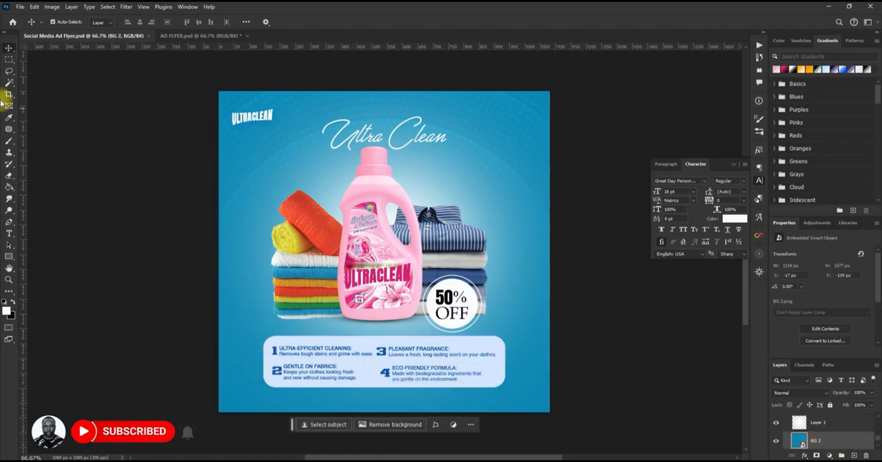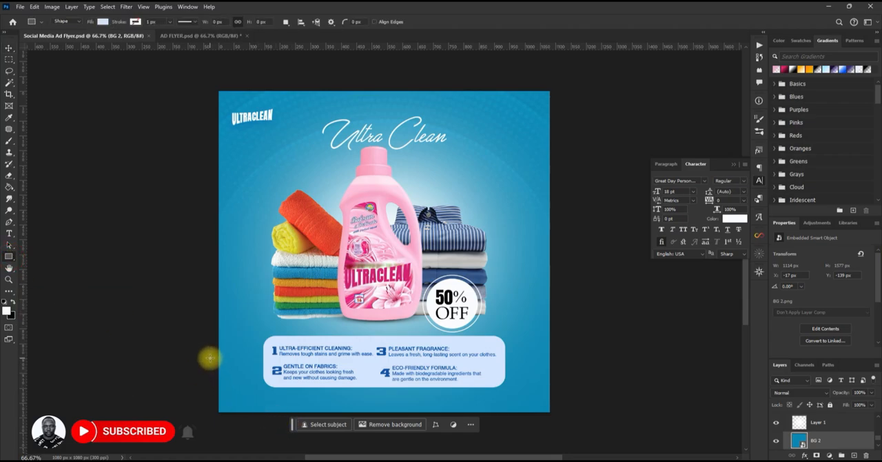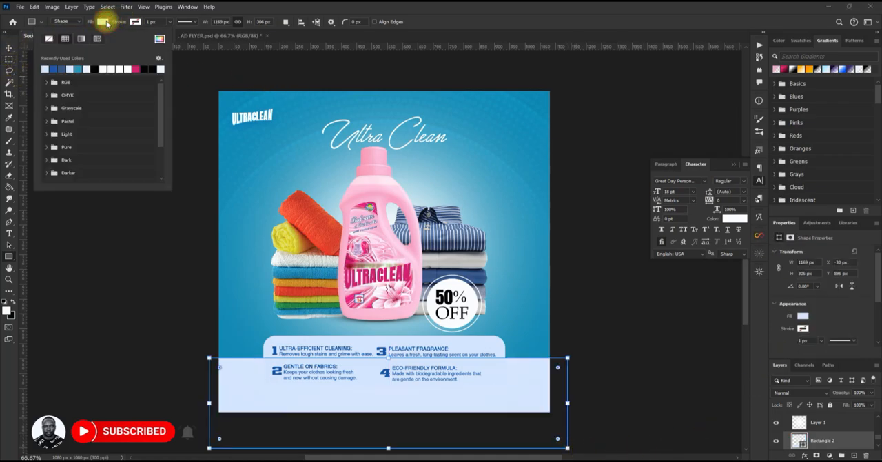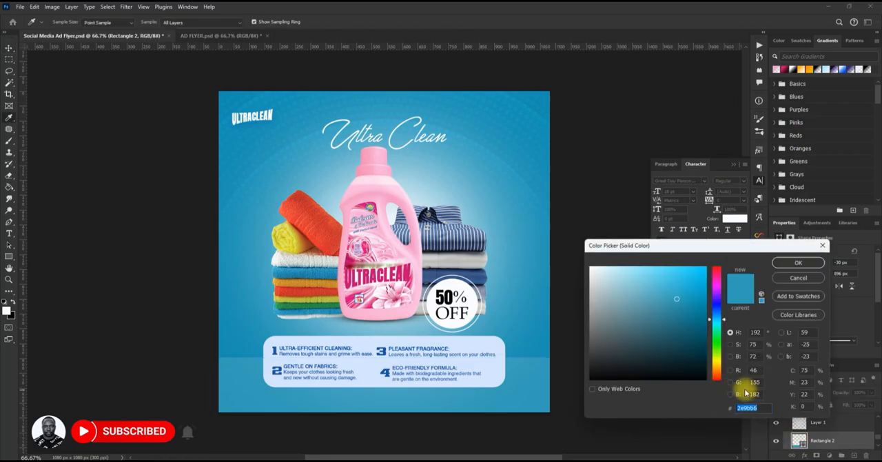This one here, we are going to add another. Click this rectangle tool and draw a rectangle here. We'll change the color. Just to follow along, here is the color code. Just type it out and you have the same result.